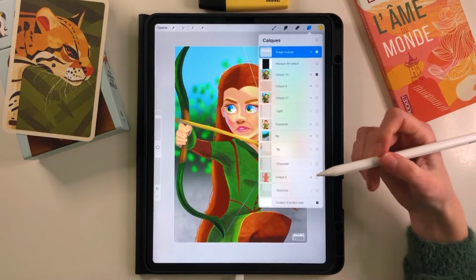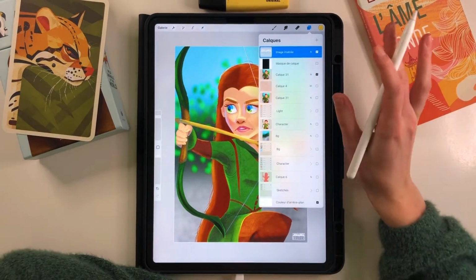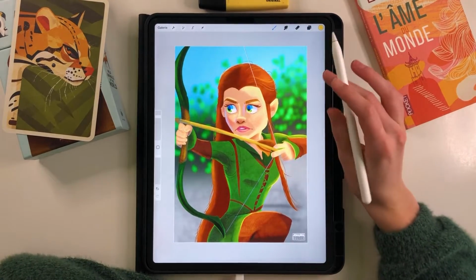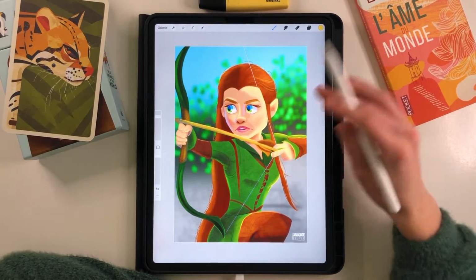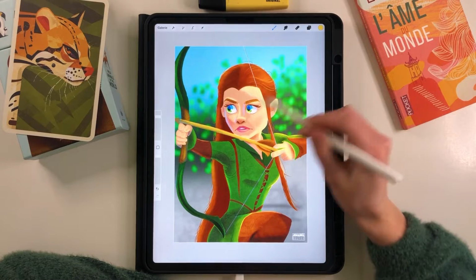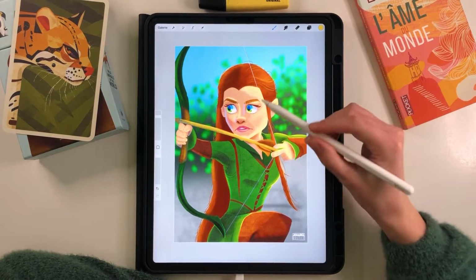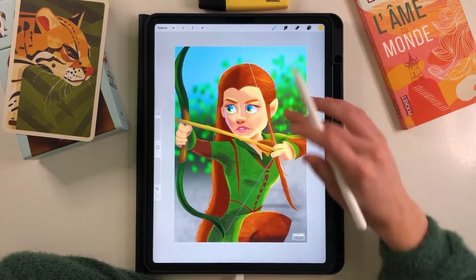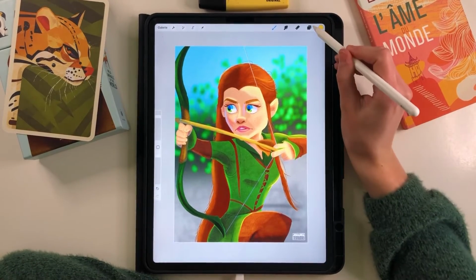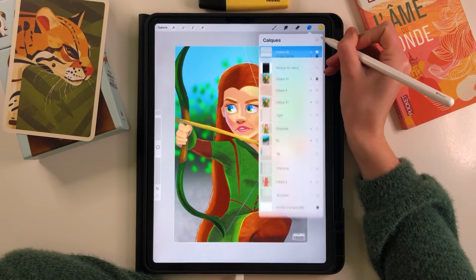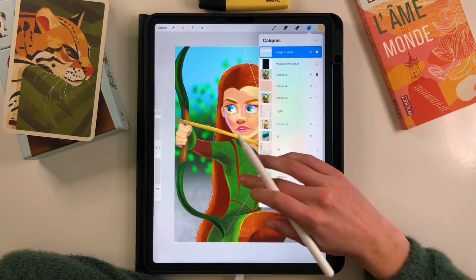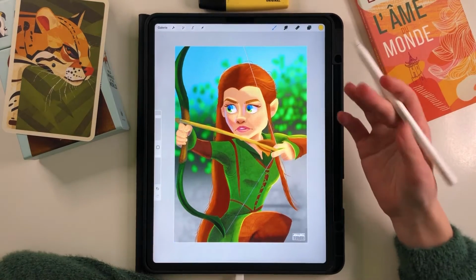So now we will practice a bit. Just to say that one year ago I had no idea what a layer was and how to use it, so I would draw my illustration in one layer like a real paper or canvas. Now I'm working sometimes with 70 layers per illustration. It really depends, but it could. For now I have 44 layers on this illustration, but sometimes it's more.